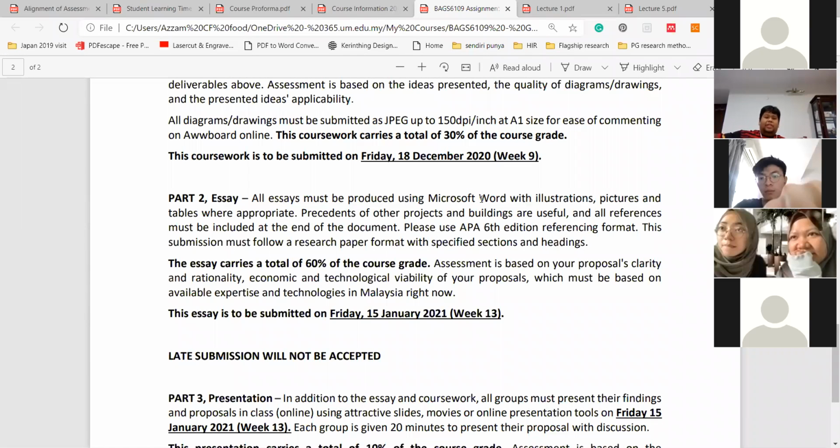The precedents, and then examples from other projects, and you must reference it properly and use proper formatting. And then this carries 60% of the course grade, which is really, really substantial. The assessment is based on clarity, rationality, the economic and technological viability of your proposal, the ROI and a few other things. Make sure that the technologies that you want to implement are available in Malaysia. And then the submission date is next year, which is 15th of January 2021, in week number 13.